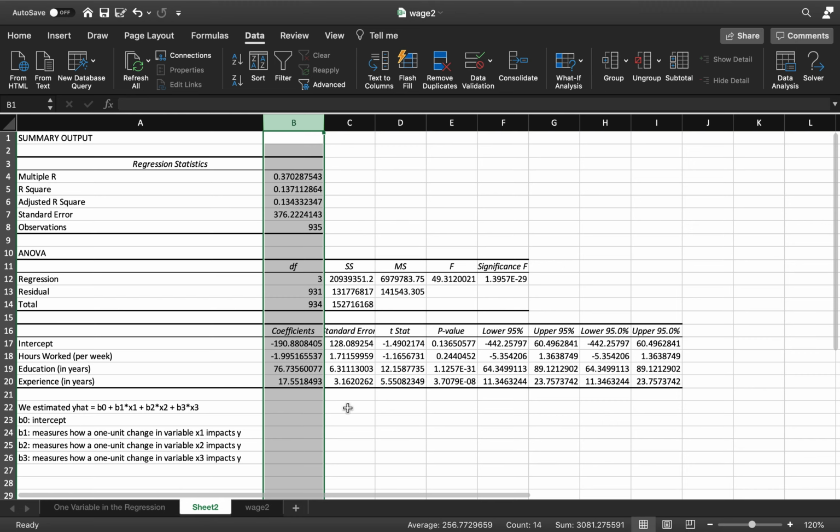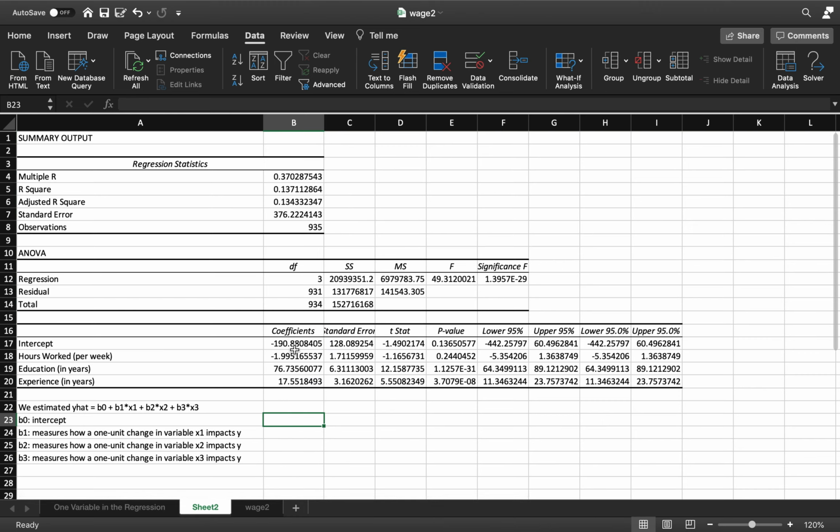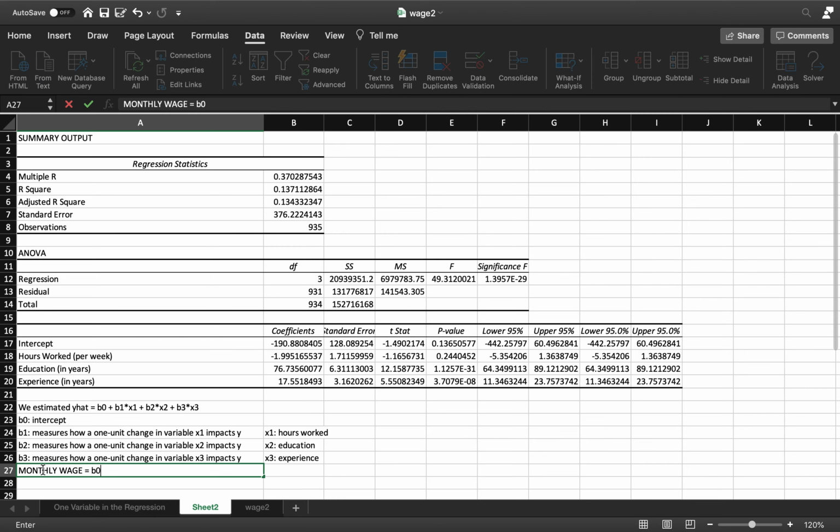To just expand here, x1, hours worked. x2, education. x3, experience. Okay, so we have hours worked, education, and experience. So what we're estimating here is monthly wage equal B0 plus B1 times hours worked plus B2 times education in years plus B3 times experience.